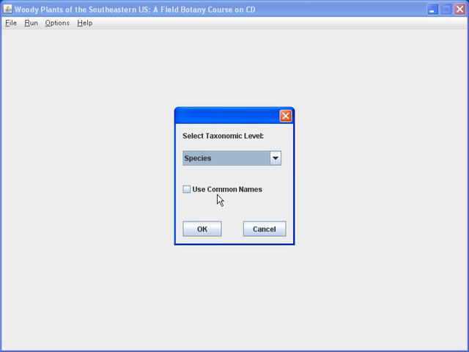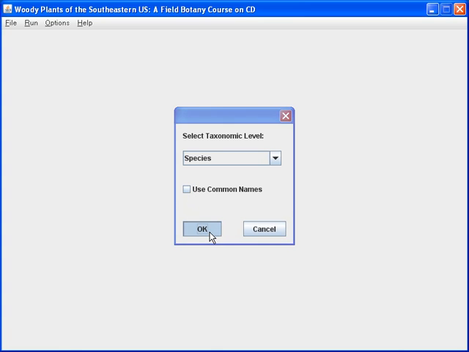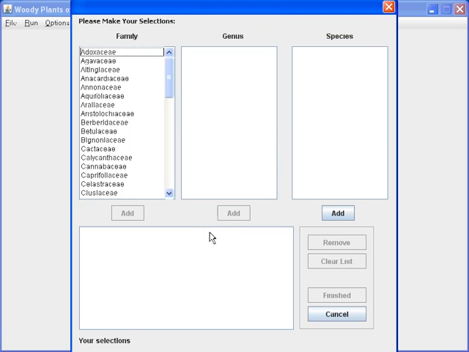We can also decide whether we're going to learn these plants by common name or by scientific name. If the box is unchecked, we're learning them by scientific name, and we'll use that as a starting point. Clicking OK now brings us to our taxonomic selection dialog box.